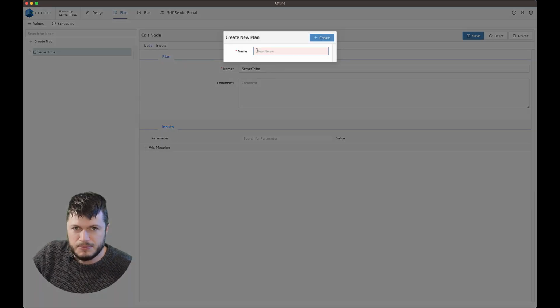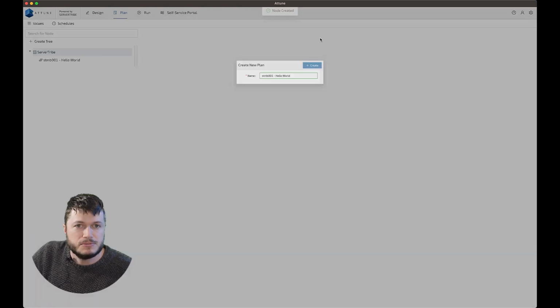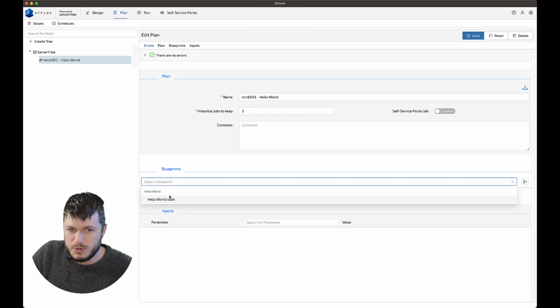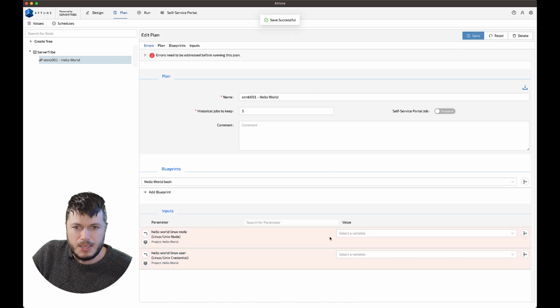I'm going to go straight to the plan. I'm going to put the device name in here that we're going to run on, followed by the action. Now that I select that plan, down here we can select the blueprint we want to run in this plan. We can add multiple blueprints. If I select save, it'll now show the parameters that I need to populate with a value.